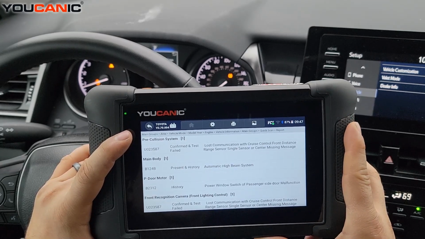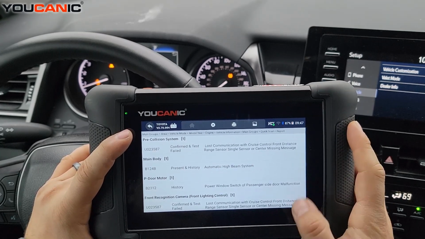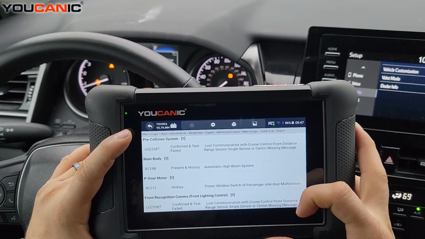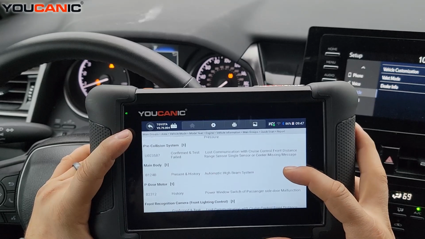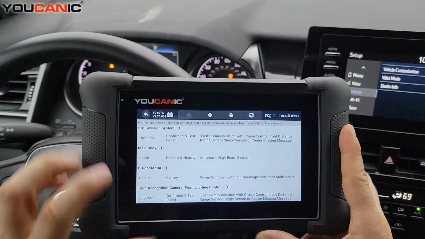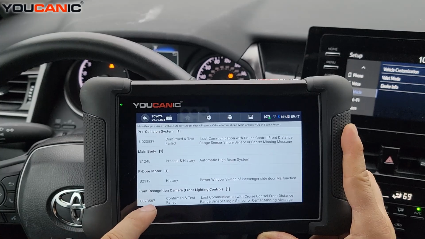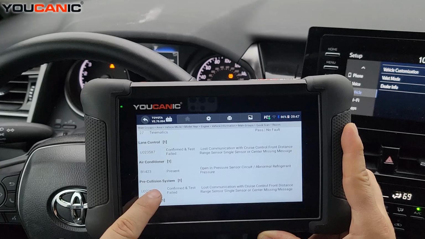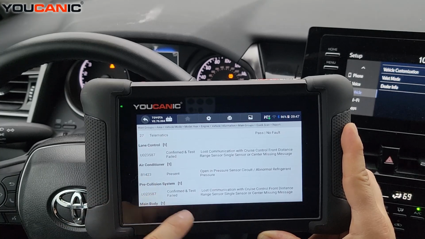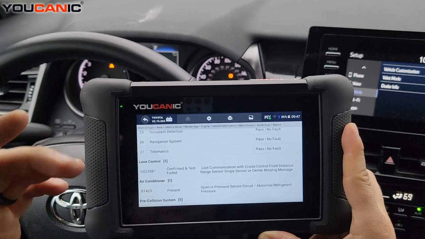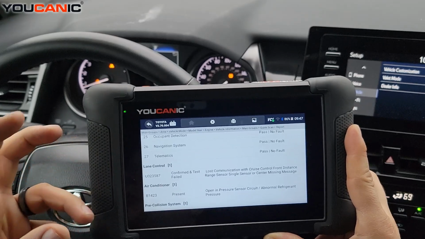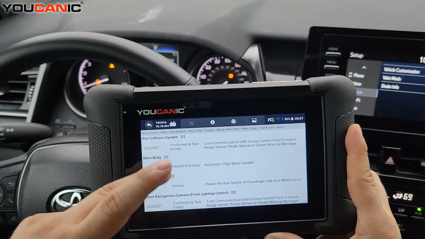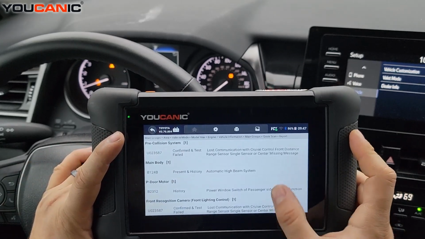Front recognition camera: lost communication with cruise control, same. The range sensor at the front is used by different control units, so the input from it is needed by the camera up here, and the pre-collision system needs input from it too. There are different modules that need input from that sensor. That's why all of them are going to say, hey, I can't communicate with it. So keep that in mind.